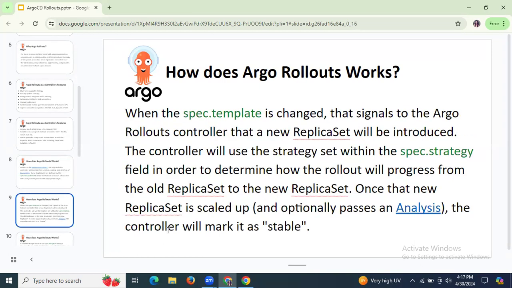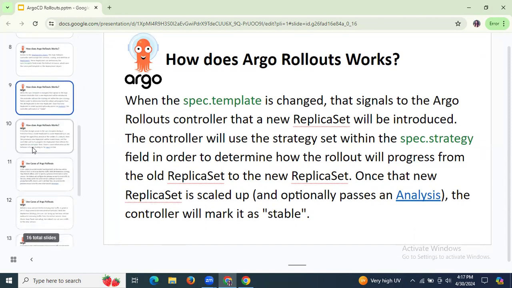Then, when the spec.template is changed, it signals to the Argo Rollouts controller that a new ReplicaSet will be introduced, and the controller will use the strategy set within the spec.strategy field in order to determine how the rollout will progress from the old ReplicaSet to the new ReplicaSet. When that new ReplicaSet is scaled up and optionally passes an analysis, the controller will mark it as stable.